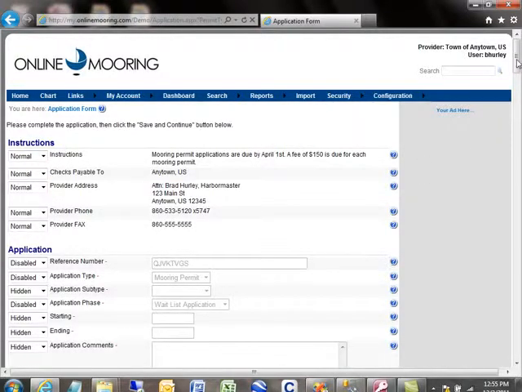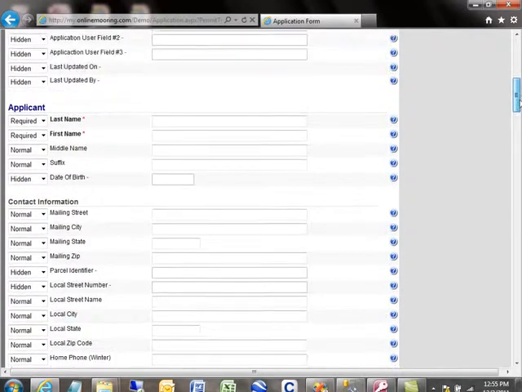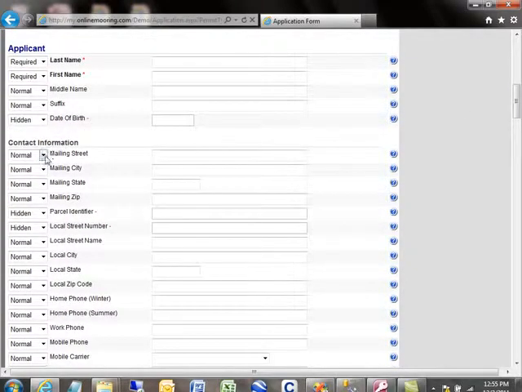So let's go change what we intended to change. We wanted to change the mailing information to say we wanted to require the mailing address. So what I'll do is I'll change normal to required on that field, and also on the city, and also on the state, and also on the zip.